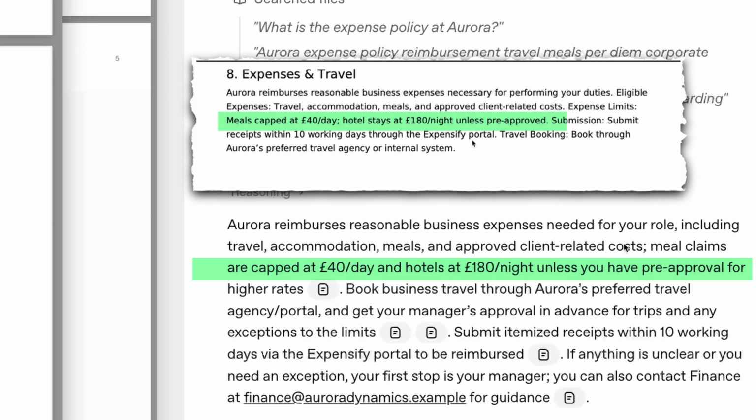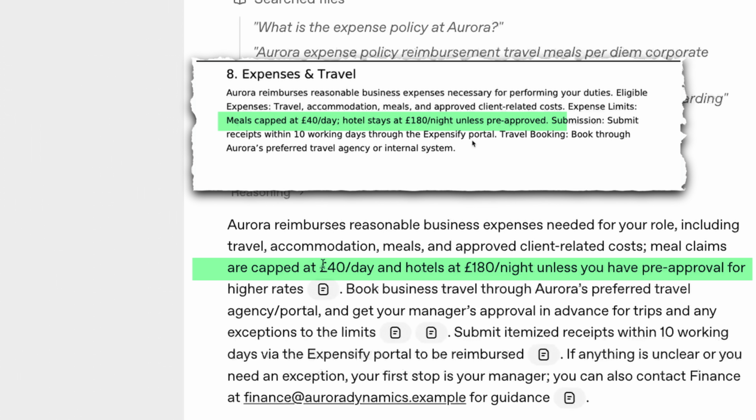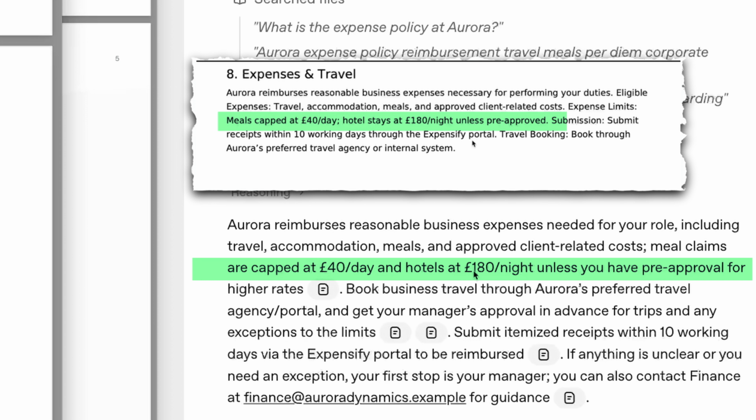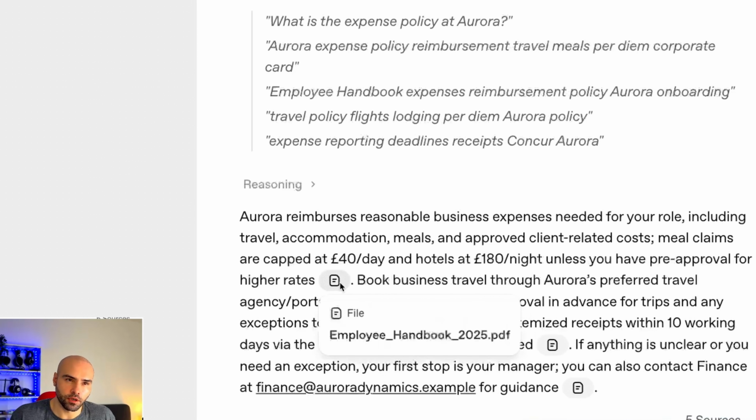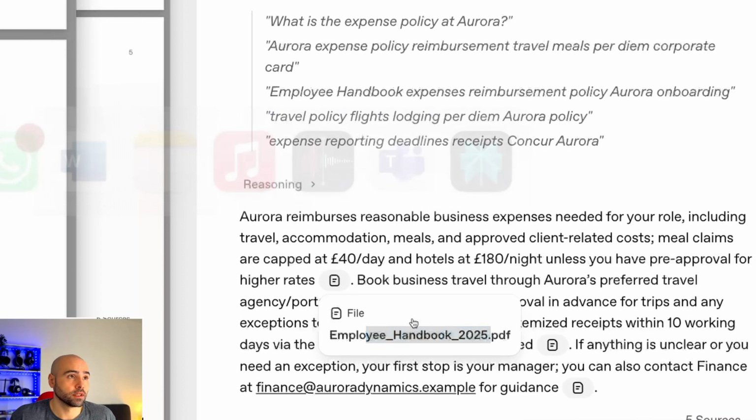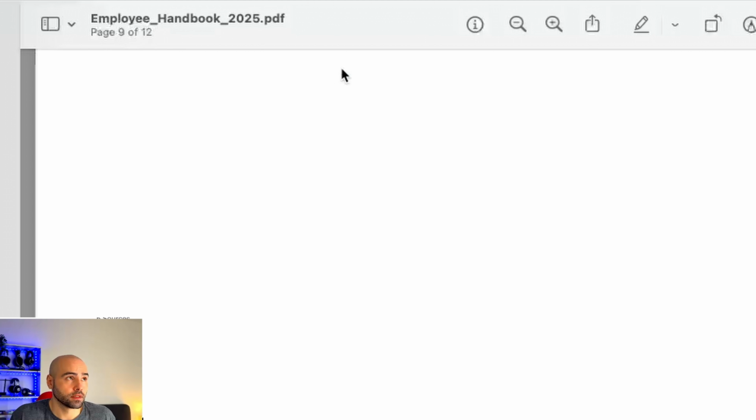Here we are. It does mention the £40 per day allowance and the hotel at £180 per night. Also, the cool thing is that it provides a source, so you can see the file that references the Employee Handbook 2025, and that's exactly the one that is being referenced here.